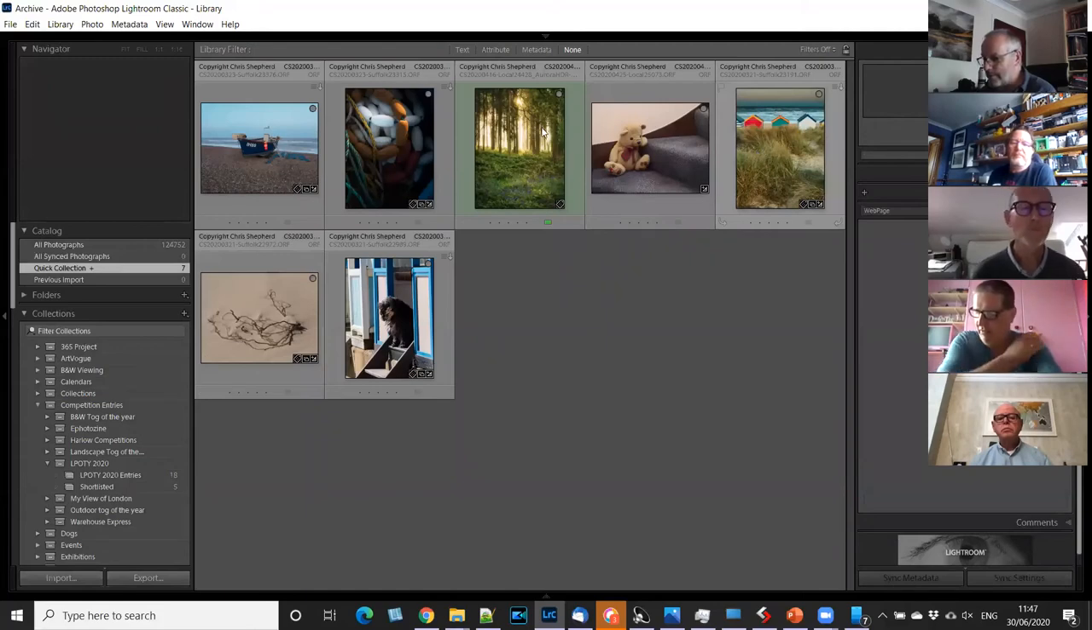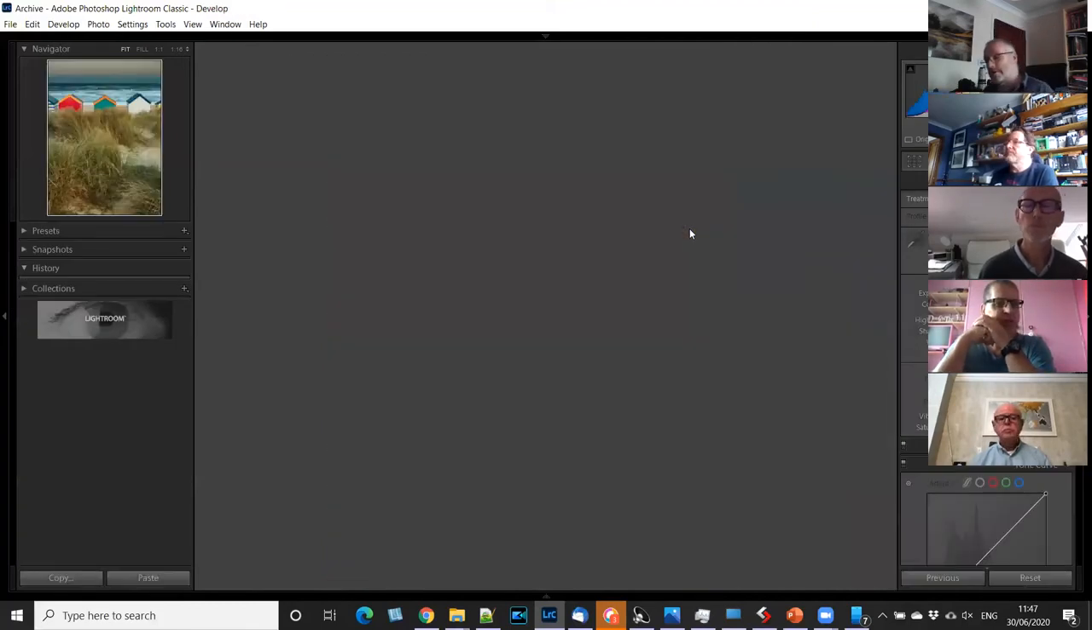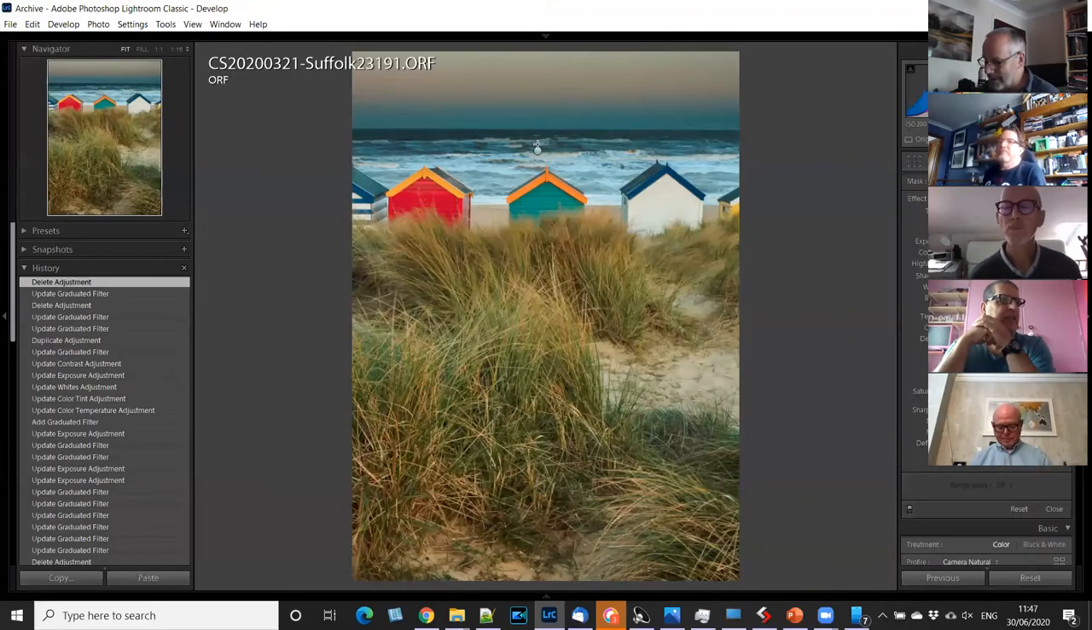So we've got this with this. I was in the wrong module there. D for Develop. If you're not in Develop, you can't. There's loads of stuff you can't do. Right, so go back to our graduated filter. We click our graduated filter and drag it right down here.